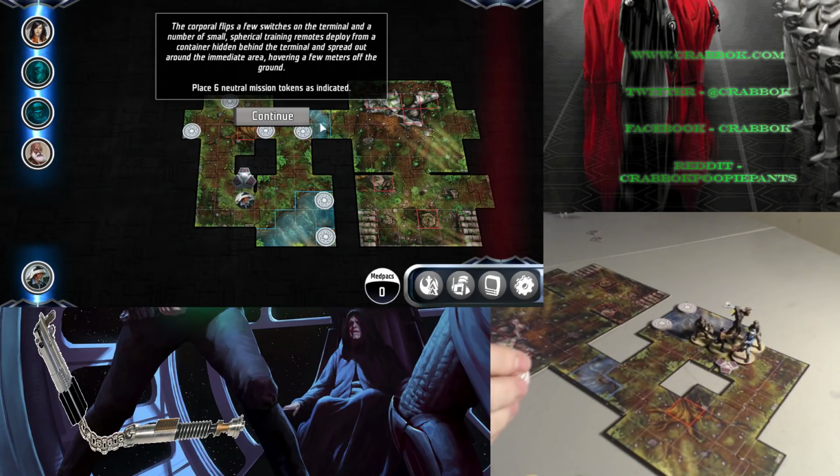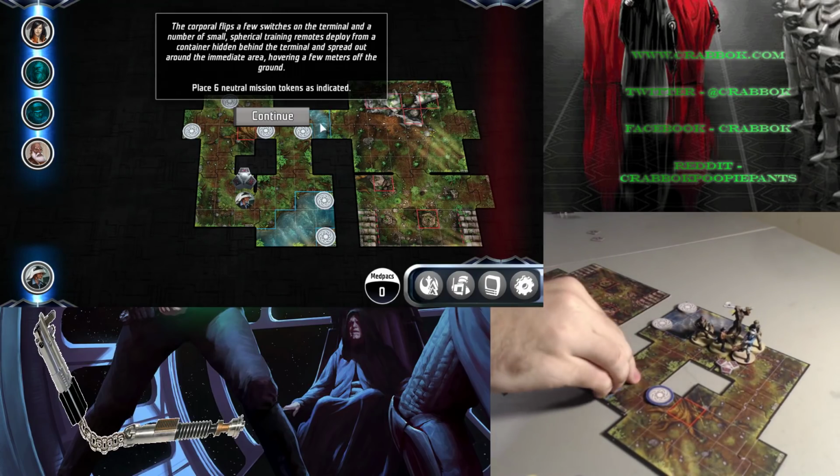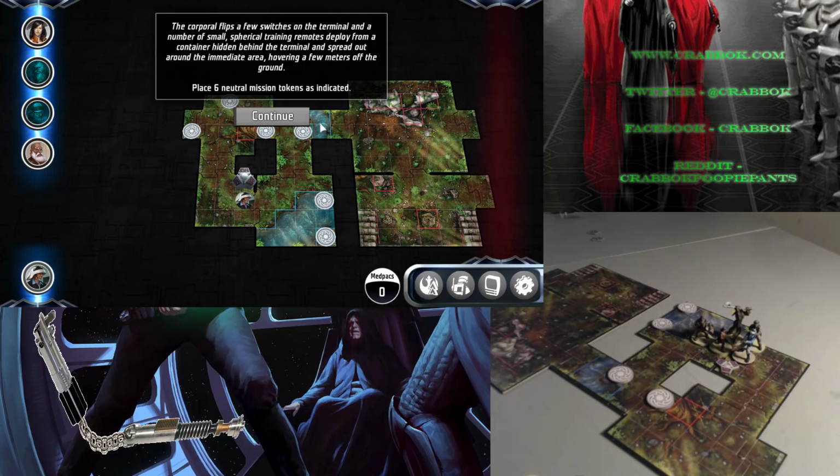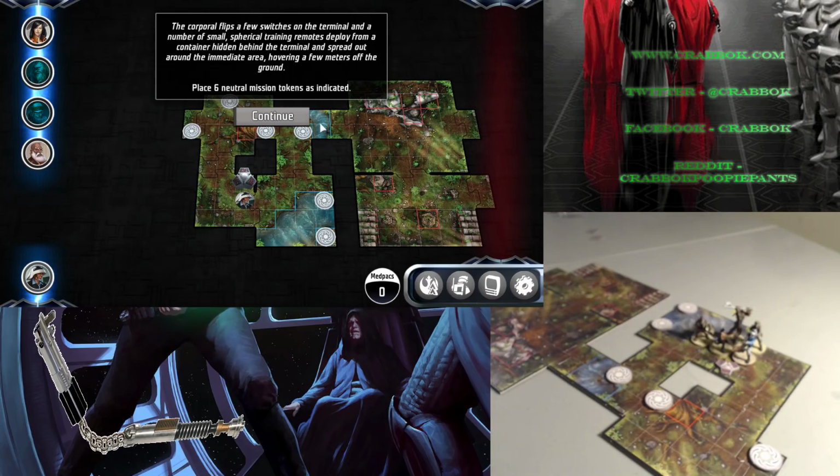And get these off here. 3, 4. Whoops. There should be white side up there. And then 5. And then 6. All right. So we've placed all of our tokens, which is lovely.